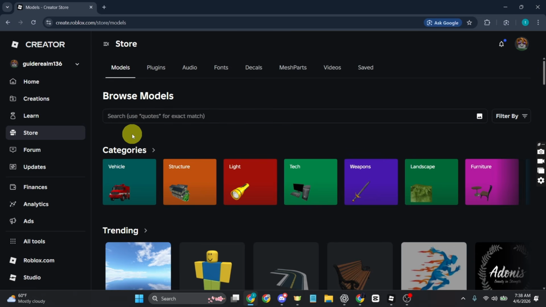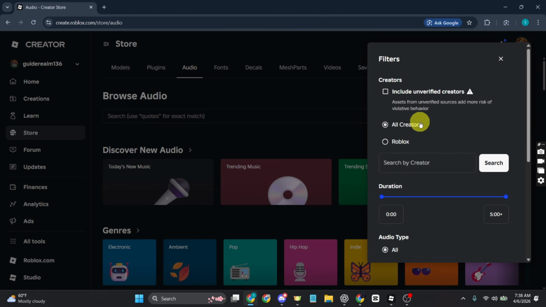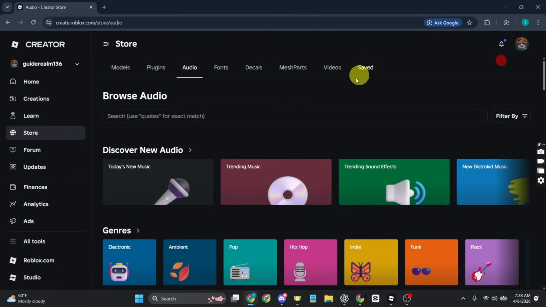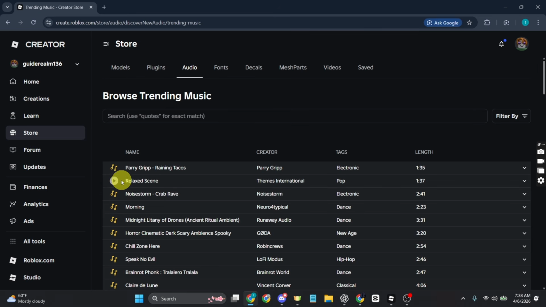And as we wanted to add in music, we will just go to the audio tab from the list by just clicking on it. And from here, we can search for music. You can also add some filters, and I'm just gonna go with a random music. So I'll just go to trending music, and let's say I want to add this particular music.